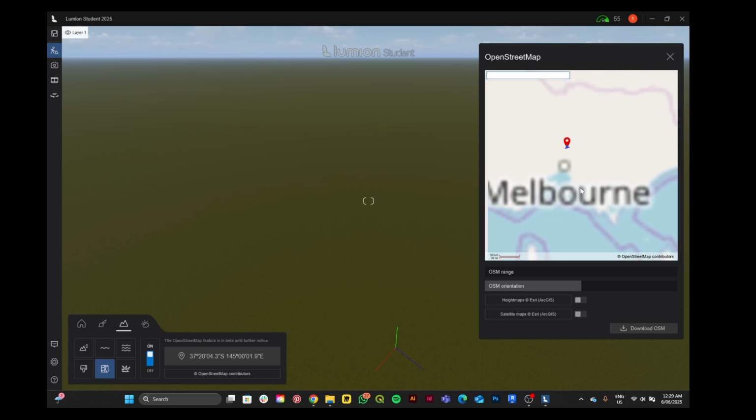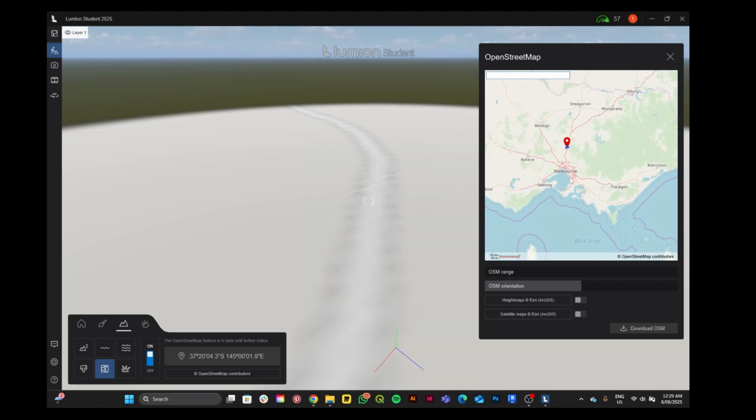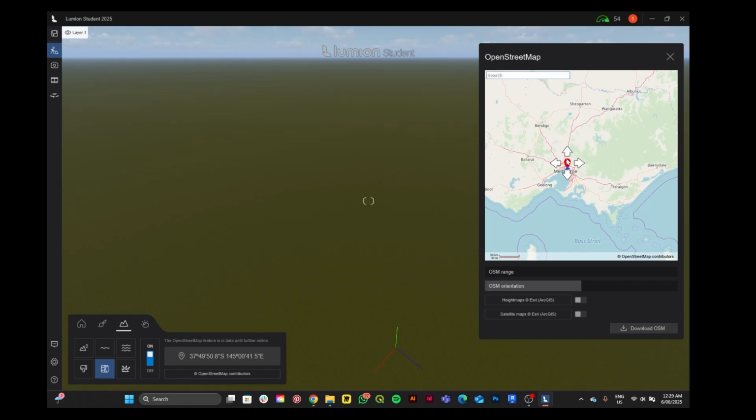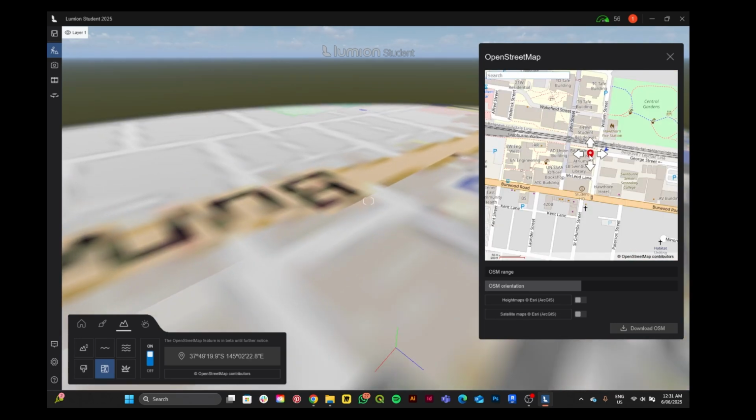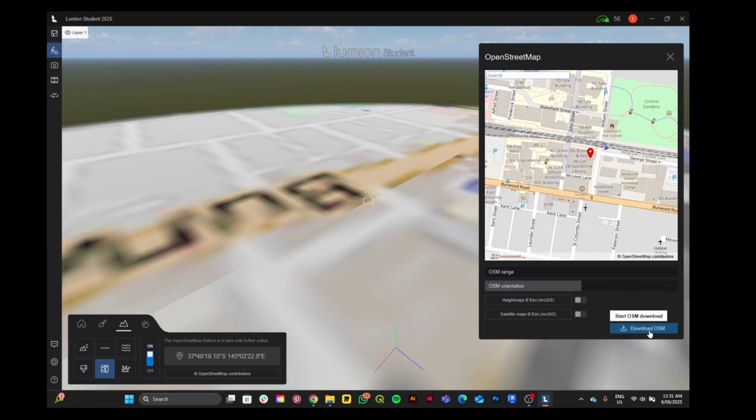After the OSM panel has loaded, the next step is to choose your specific area of interest. You can do this by typing the location or manually navigating the map. In this example, I'll be using the area around Swinburne University, focusing on the surrounding buildings and site context. This will help us create a realistic base model for visualization and further design work.